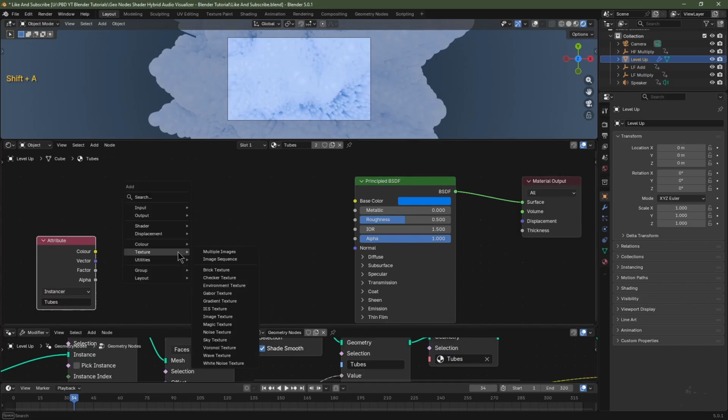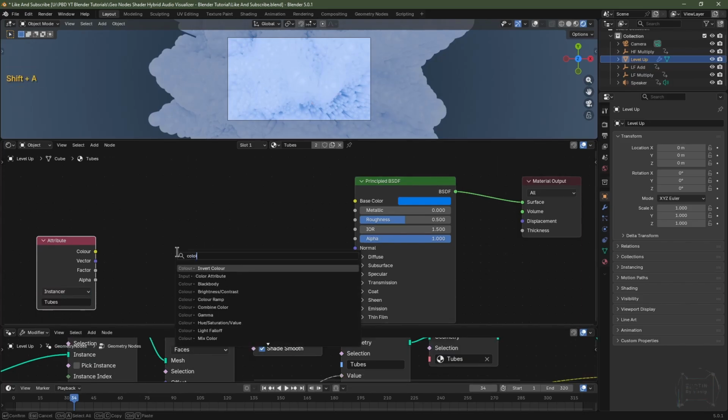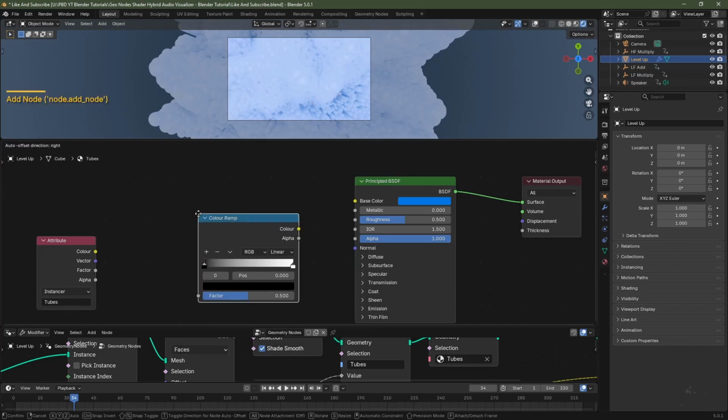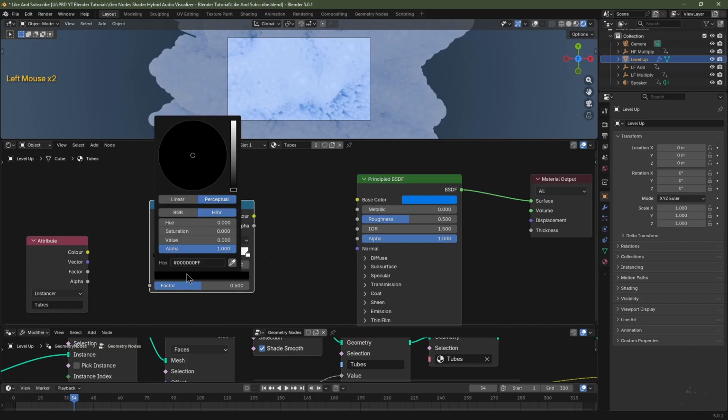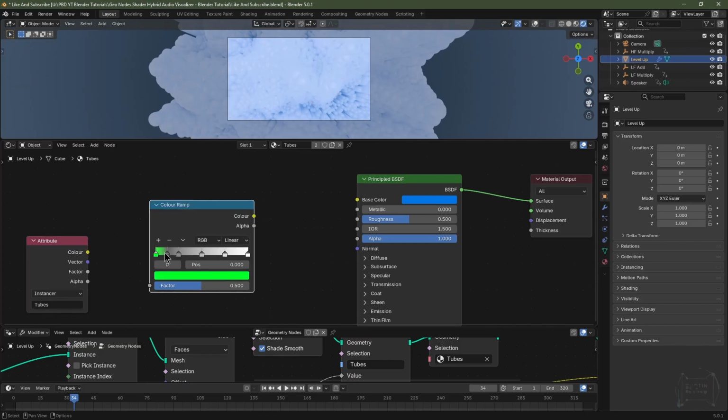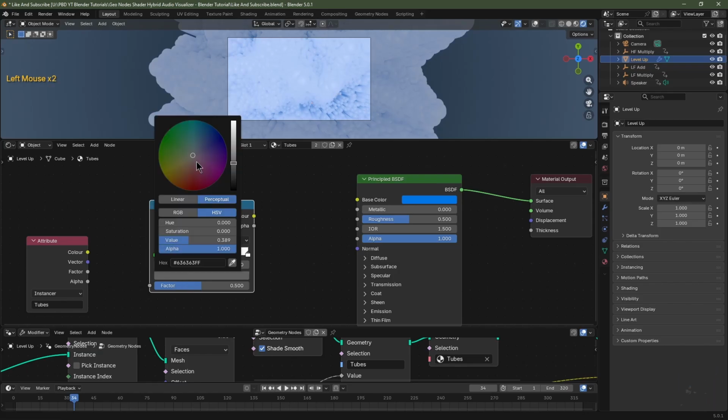I'll then hit Shift A and I'm going to search for colour, and we'll choose colour ramp, and I'll pop that there. I'll then click the plus button 3 times. I'll select the first flag. I'm going to click it 1 more time. For this first flag, I'm going to set the colour to green. For this second flag, I'm going to set this to a light blue.